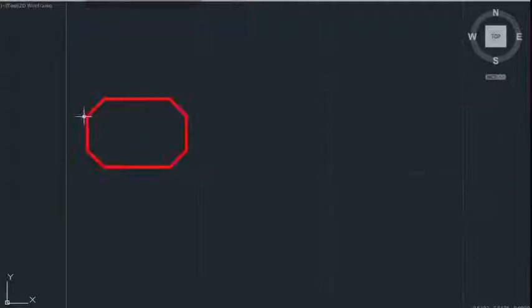Chamfer just means the rectangle is not completely a rectangle. The corners are cut off. So this is what's known as a chamfer. Okay, moving on to the second object, which is a fillet, but it still uses the rectangle command, REC, enter.